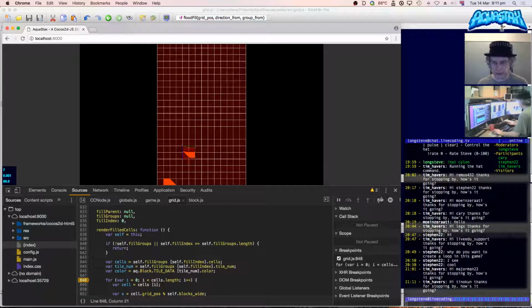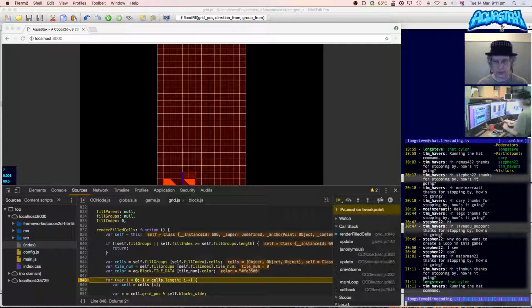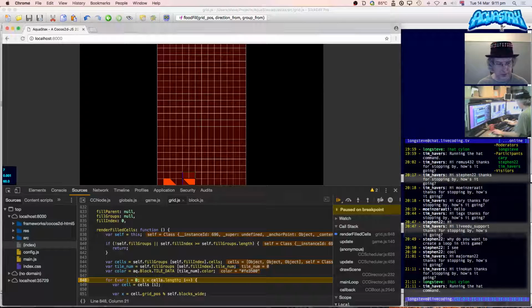Let's see if the hat is still responding. Hat Cylon. Oh yep, that's still going. Excellent. Anybody can control the hat. Do feel free to have a play.